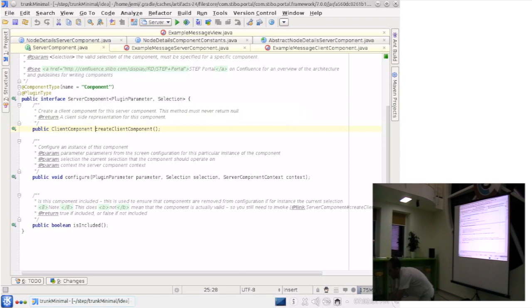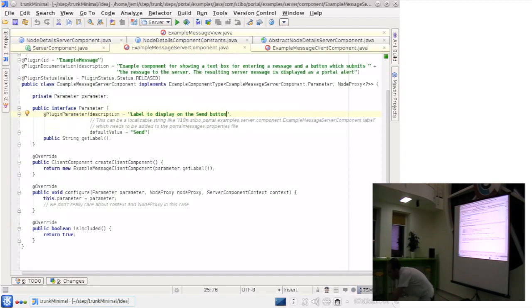As we see in this example, very basic, the only thing we actually really do here is just store the parameter in this instance, and we call getLabel when we construct the client component. That's the only thing.